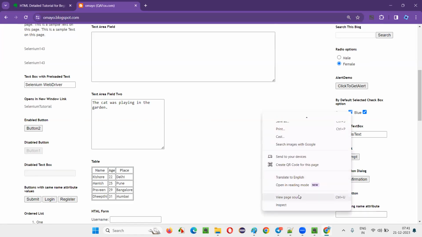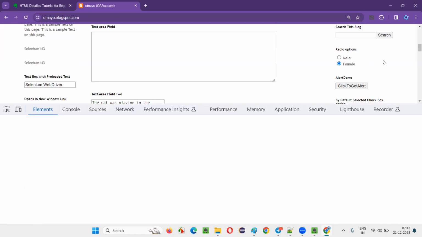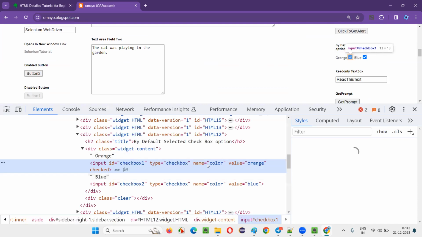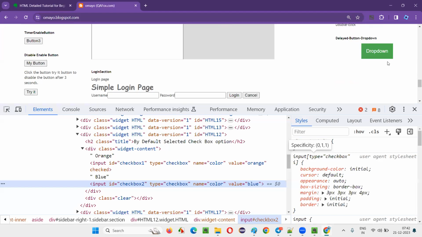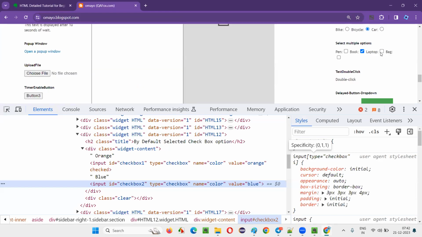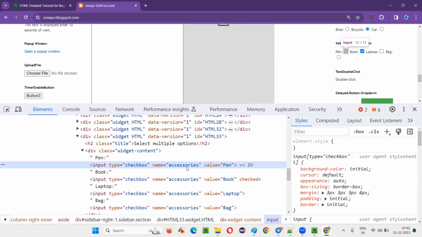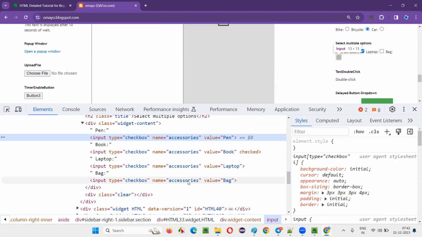Right click, inspect. You see, name, color, they have given. Similarly, here, if you come to pen, book, laptop, bag, they belong to the same category. Right click in one of the checkbox fields and you see that name is equal to accessories, name is equal to accessories, and so on. All these 4 checkbox fields have the same name.